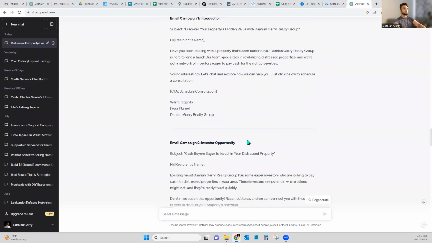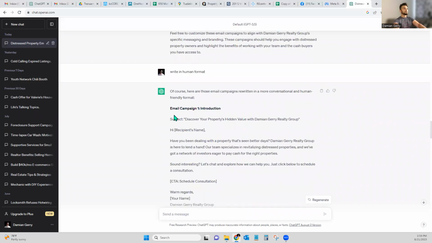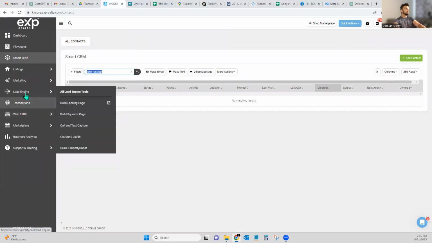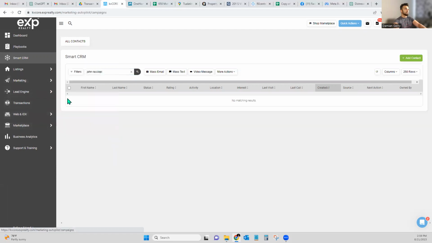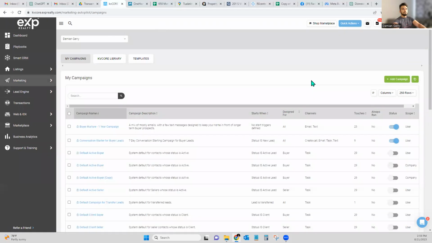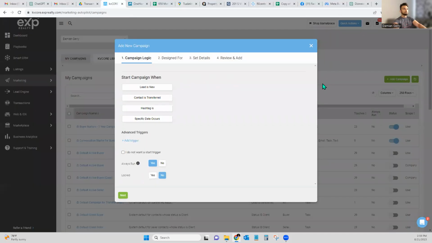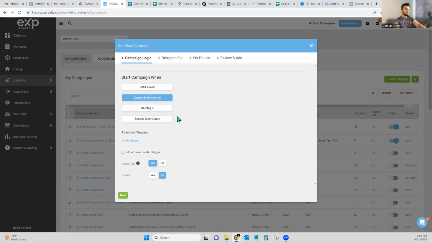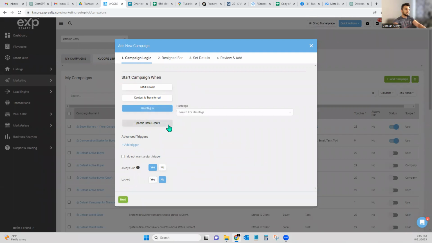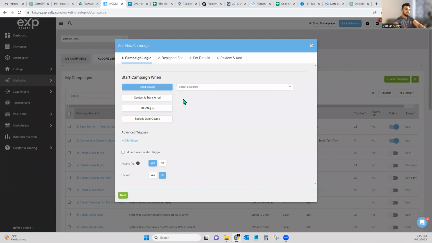Okay, so now what you can do is very simple. You just go into your KVCore, then go into your smart campaign, and now you go add campaign. So lead is new, select a source. You don't really have to deal with that. Or just contact is transferred, or hashtag is date. You can just say lead is new. I don't think you have to do the select a source.